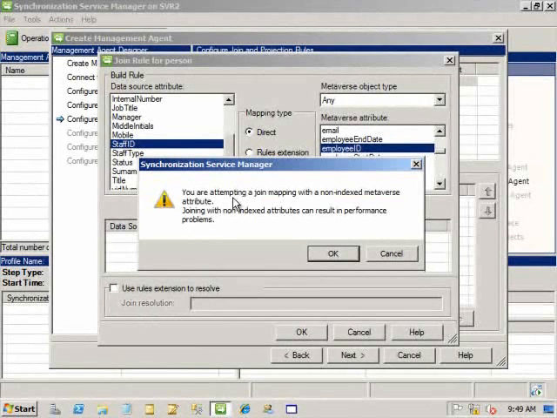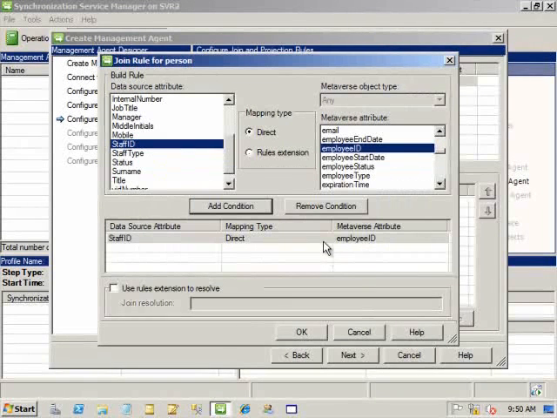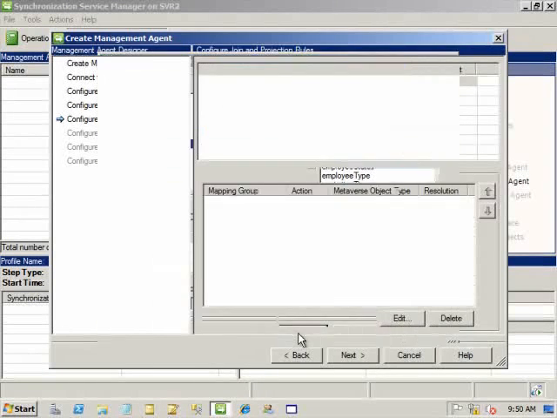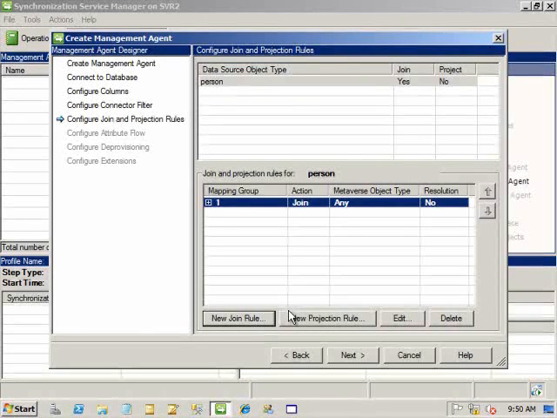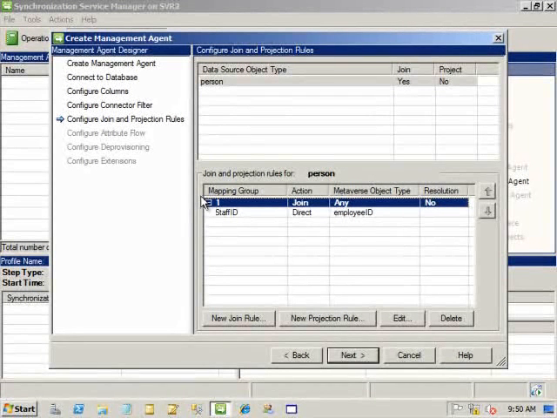And we're reminded that it would be a good idea if we were to index employee ID, because that will speed up joining, and we must remember to do that later on. Now we could have further conditions which have to be met for this join rule, but that's good enough. So we have our join rule. We can expand this and see what it is, and you'll see that you could apply further join rules. And the way these work is that it runs through the join rules in order until one's successful.